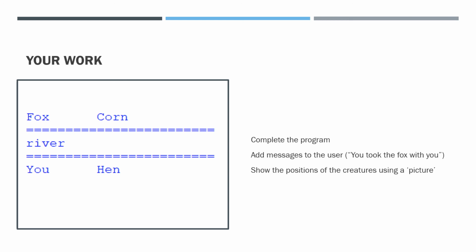So at the moment, there aren't many messages to the user, but for example, we could be saying to them, you took the fox with you, or you chose F, but you're on the different side of the river from the fox, so nothing happened. Or whatever it is, or you could say, the fox ate the hen, to tell them why they've lost the game. So we could add some extra messages in the right places to make the game experience more fun.